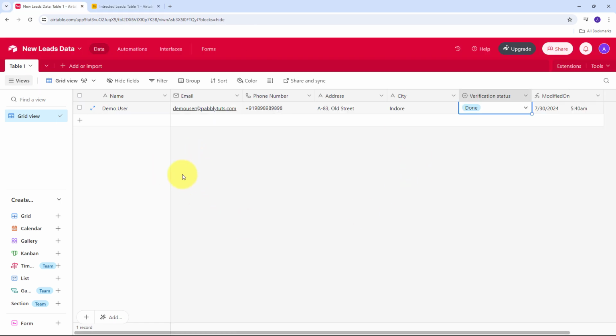Here I have this initial Airtable base where I'm going to add the details of all the leads that I'm getting from my sales team. These are all the leads, and they are not verified, or I don't know if these leads are interested or not. As we verify these leads and find that any of them is interested, we have this verification status, and we can change the status to done or verified.